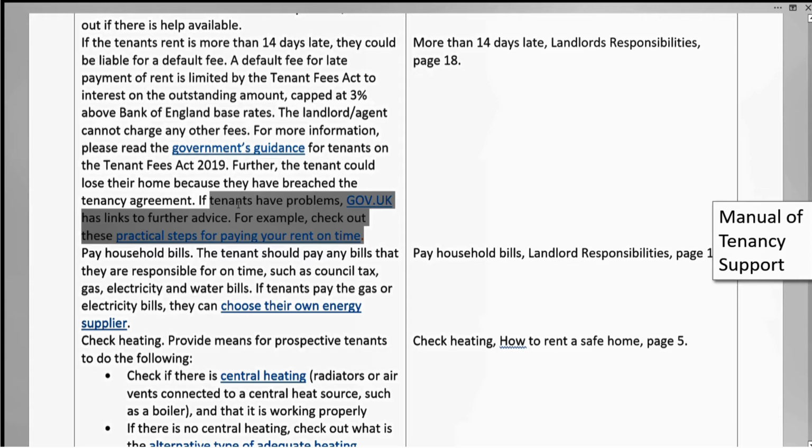Further, the tenant could lose their home because they have breached the tenancy agreement. If tenants have problems, gov.uk has links to further advice. For example, check out these practical steps for paying your rent on time.